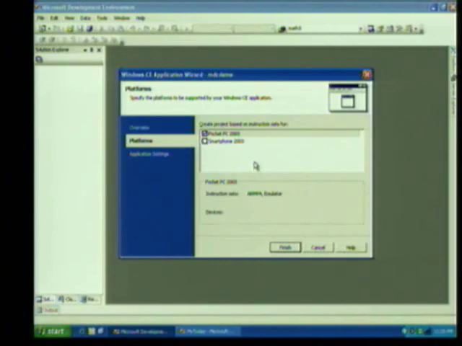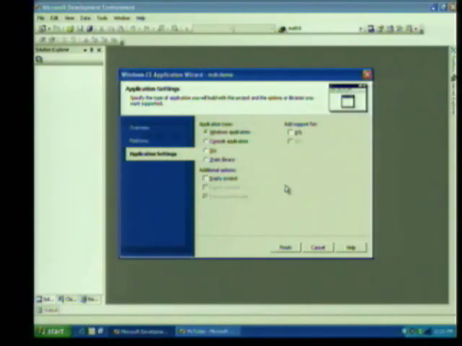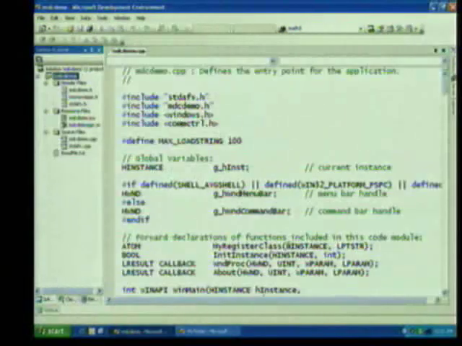And the list you see here is an enumeration of the native SDKs you have installed. And Visual Studio WDB will ship with the Pocket PC and Smartphone, or mobile, Windows Mobile 2003 SDKs in the box. So I'm just going to make it a Pocket PC app, and the application settings will allow me to tune whether I want a Windows app or a console app or a DLL, etc. So let's go ahead and have that get created.